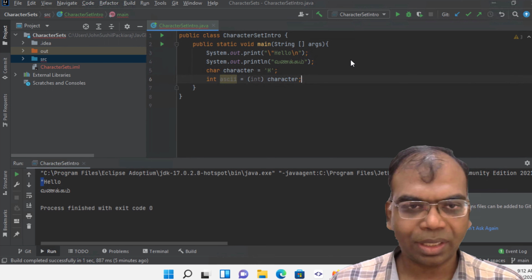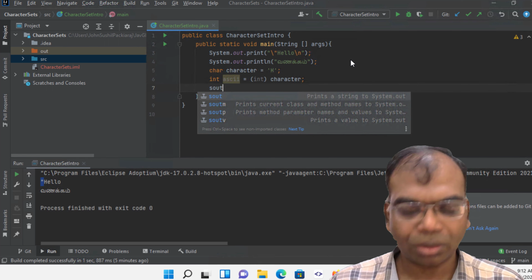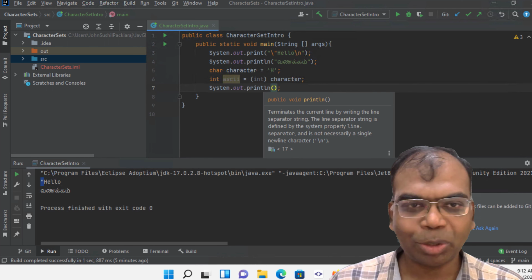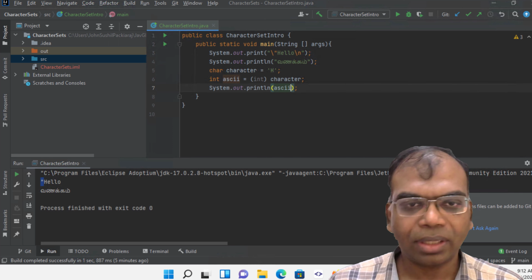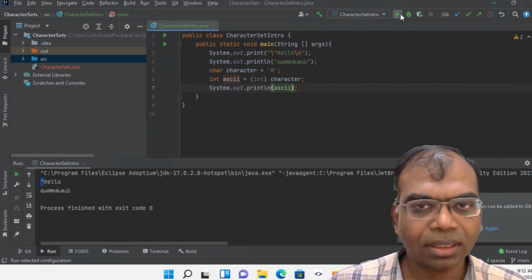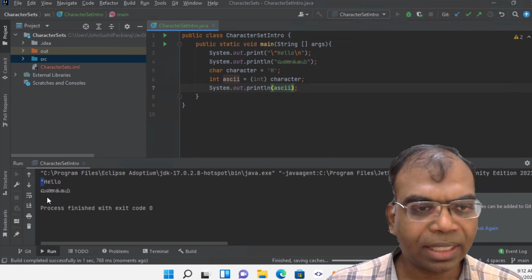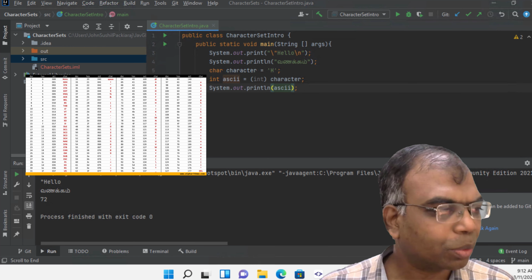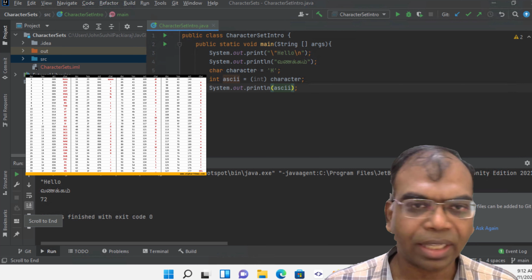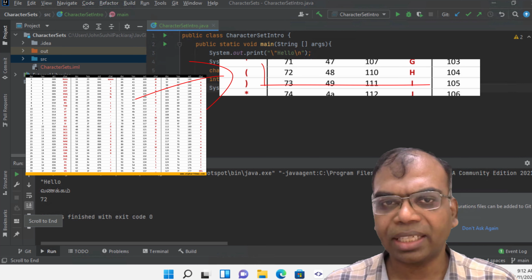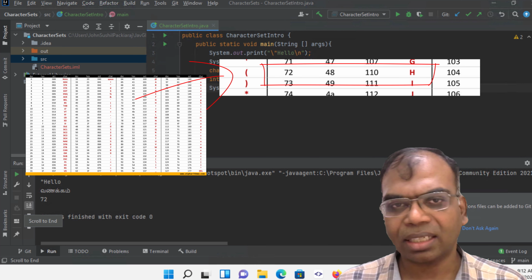So when I want to print, I go ahead and do sout, yeah, and we need to print ascii. Okay, so let's run this and see. So I will get the number 72, which is nothing but the equivalent of capital H. So you can change this to anything else and you can get the corresponding value.